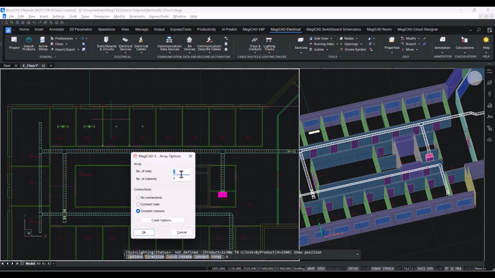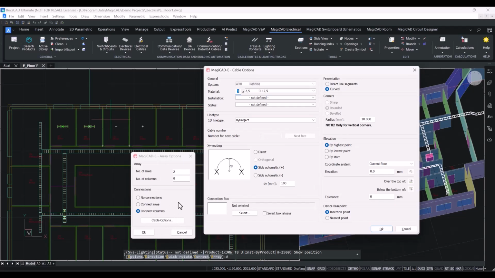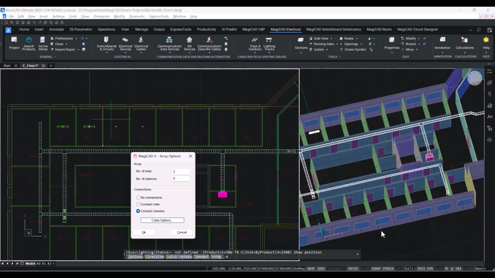Just choose the number of rows and the number of columns. Then you can make the connections with cable between the rows or columns. And then you can select the necessary settings in the cable options, such as material, installation, status. Also, the presentation, it can be direct line segments like this or curved. And some additional settings. Let's click OK.